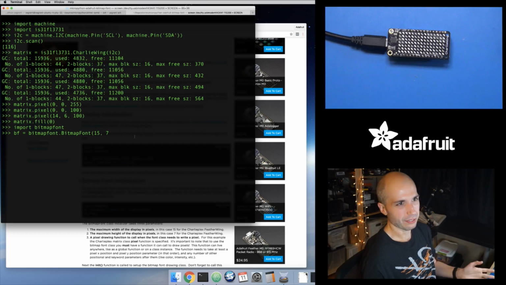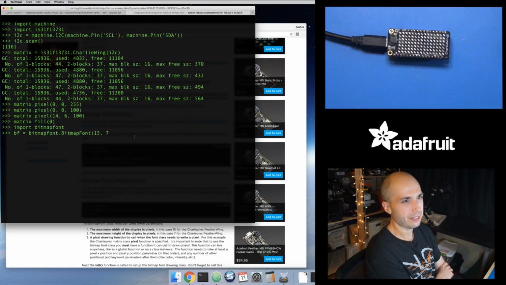So that's why this class wants to know what your boundary is, like what's the maximum size, so that it won't try to draw things outside of that size. Now the last thing is super important. It needs to take in a function. So you need to pass in a function that is the pixel drawing function.